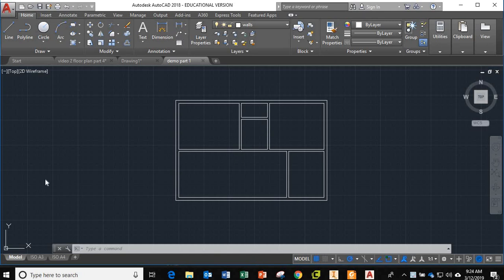Alright, here's part 2 of drawing the floor plan. In this video, the main concept we'll learn is how to define blocks. Right? In the very beginning labs we talked about the draw commands and the modify commands. In the last video we talked a lot about layers, and now we're about to talk about blocks.